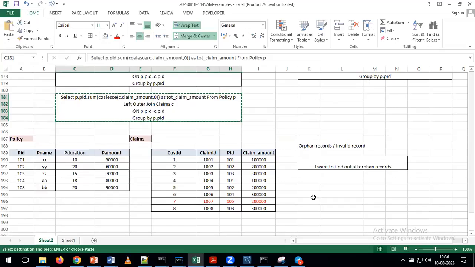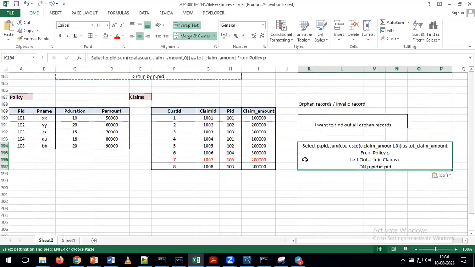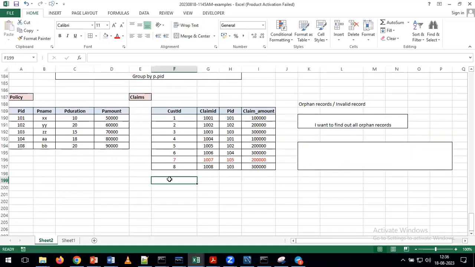Is the requirement clear or not? Yes, is the requirement clear? Offline people? Okay. Now try to give the answer. First question, what is the output we are expecting here?